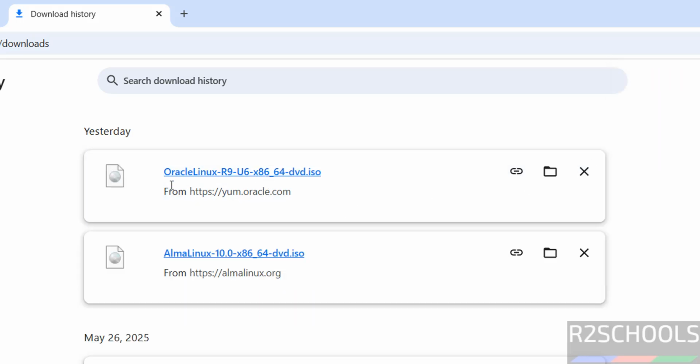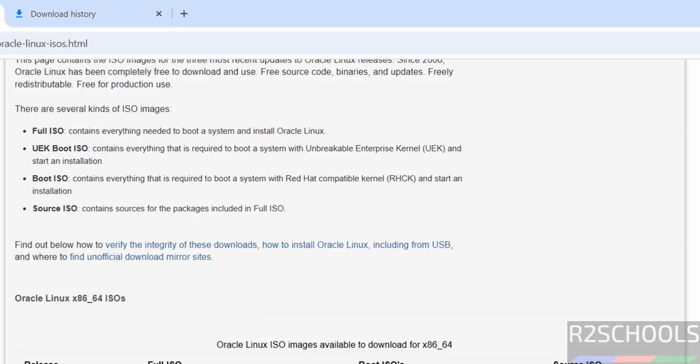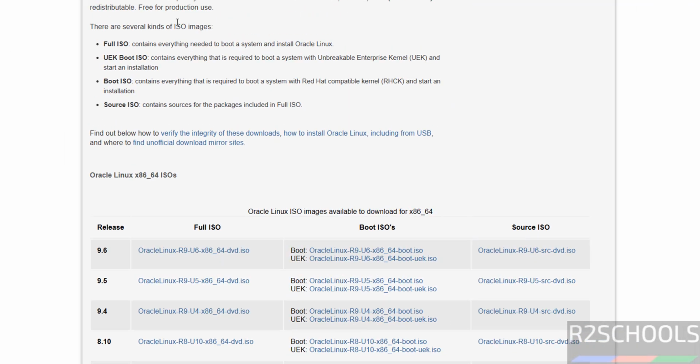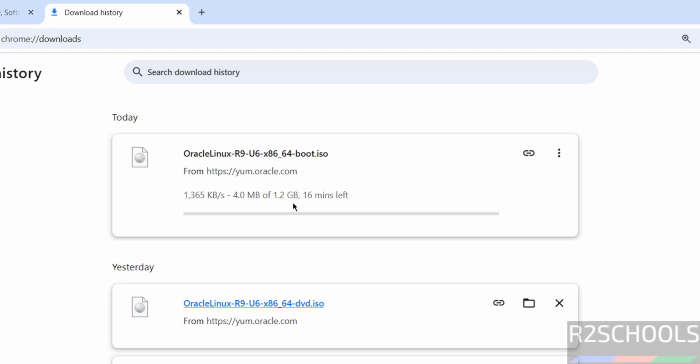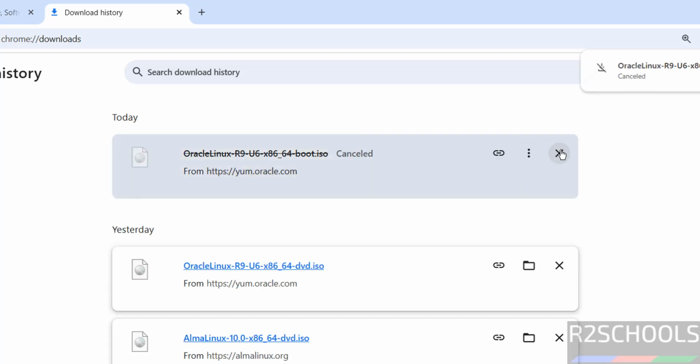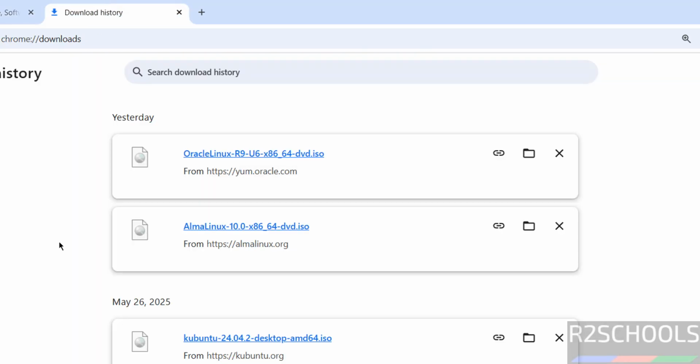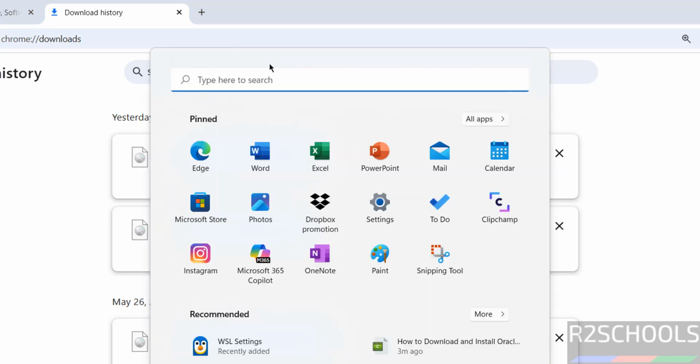See here, I have already downloaded the Oracle Linux 9.6 DVD ISO. But if you click on this boot ISO, its size is very small. Go to here, see, size is only 1.2 gigabytes. Okay, I'm canceling this one. So in your case, wait until the download completes. Once the download is completed, then open Oracle VirtualBox. If you haven't installed Oracle VirtualBox, then search my YouTube channel for how to install VirtualBox on Windows or Linux operating systems.